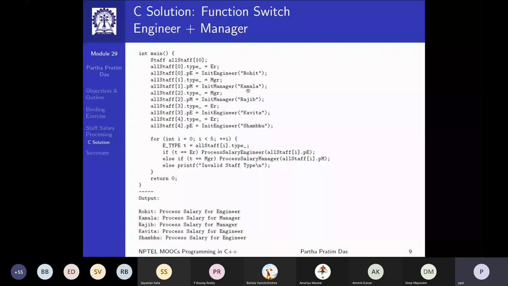So I have a solution in terms of the features available in the C programming language, and the mechanism that I've used is a function switch. Here I've written it as if else. I could write it as a switch statement also. I could say switch all staff i dot type, case ER colon process salary engineer, case MGR colon process salary manager, default colon printf. I could have written it this way. But this basically is a switch. Right? So this is my first solution.